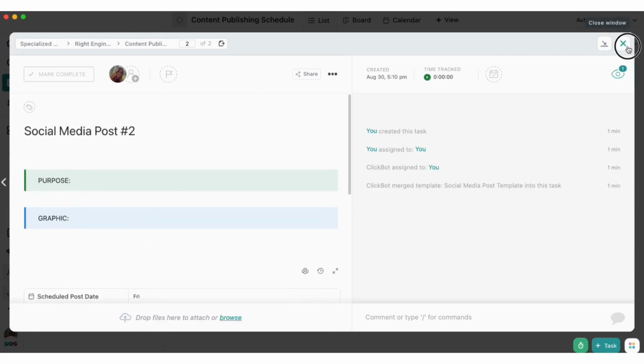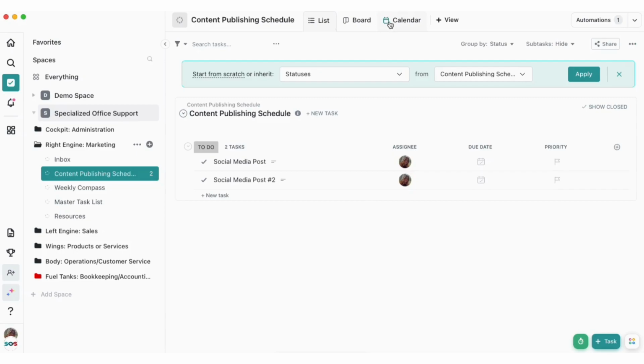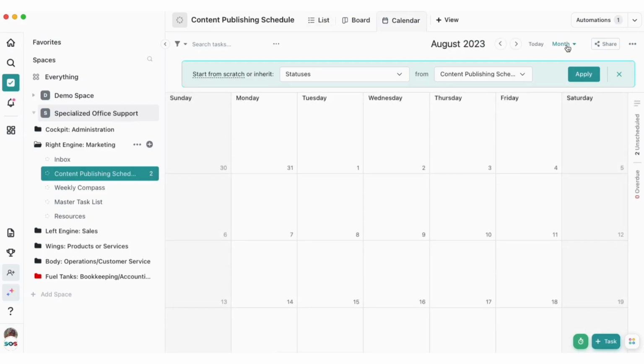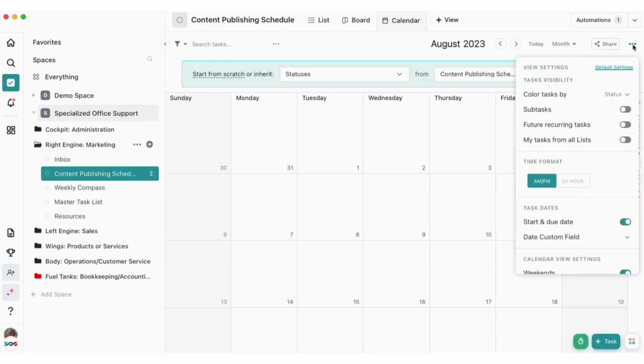Now that we have the dates assigned to those tasks, we'll want to go back to the calendar and navigate to the 3 dots right here in the upper right-hand corner. We'll click the 3 dots.